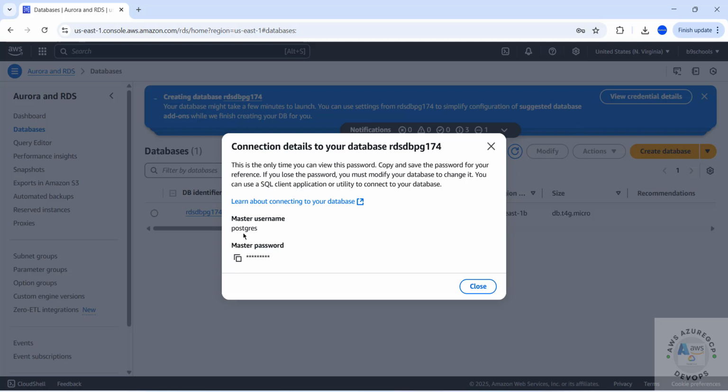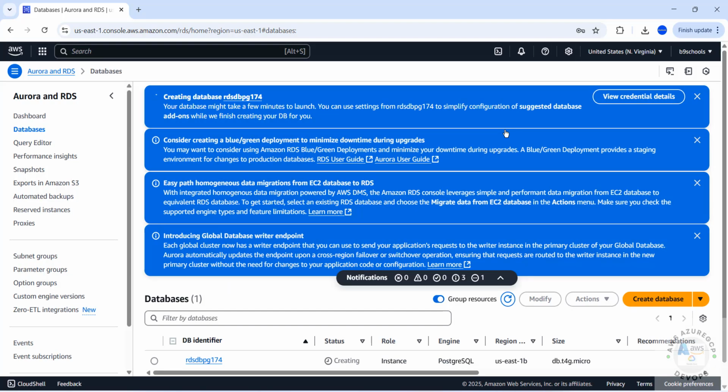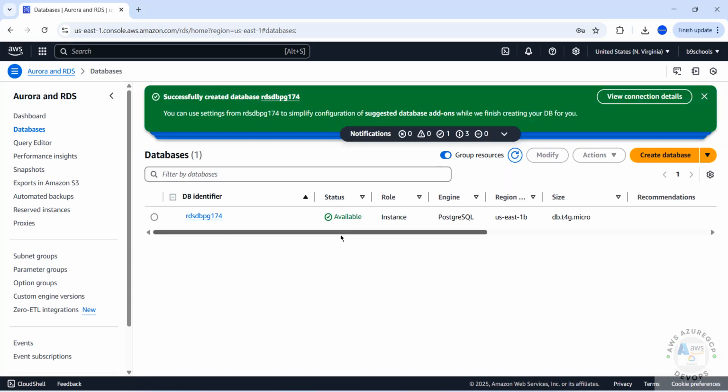Okay. See, this is the master username. Then copy this password. Okay. If you want to see the notifications, click on this drop down. See here, it is performing these actions. See, now status is available.